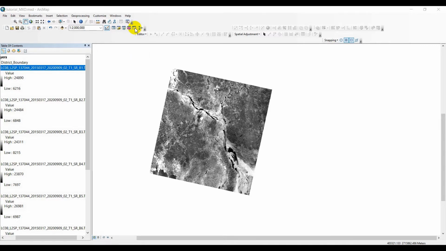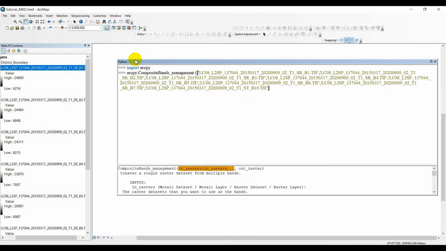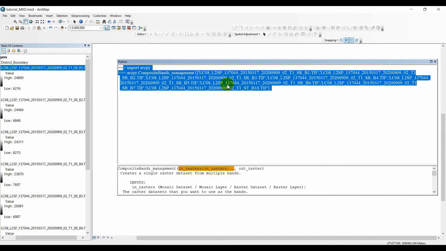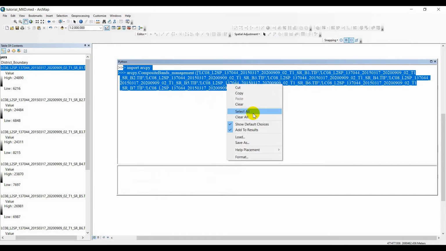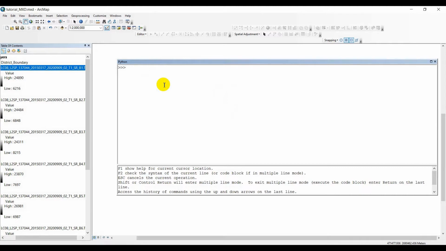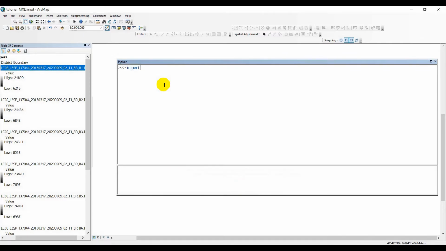As usual, the first thing we need to do is open the Python window here. There is some existing code already. Let me remove this, clear all. Okay, all set up and clean. So first we have to write import arcpy. Yeah, we have added our first module, arcpy, that is the fundamental module. And the second thing, under the arcpy module, we are going to use a function called Composite Bands from Data Management.